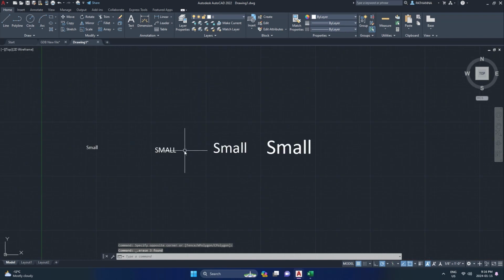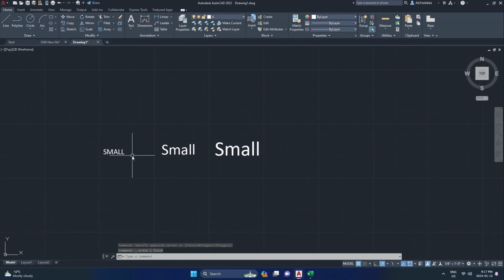Okay, thank you so much for watching this, guys. You can see the difference, and yeah, you can control your text height from the scale section as well.